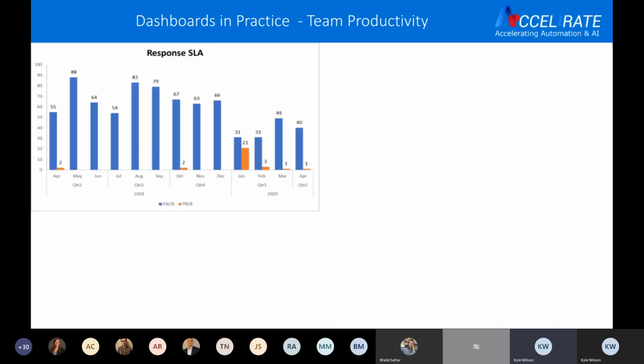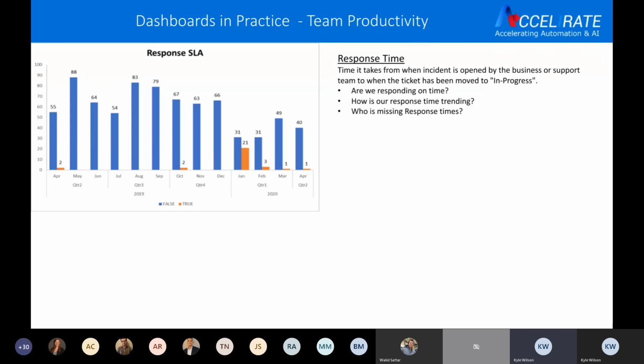The next two things that we would look at is our team's response time and resolution time. But first, we want to look at the response. So what we mean here by response time is the time that it takes from when an incident is opened by the business or when the support team identifies this and when they move that in progress.